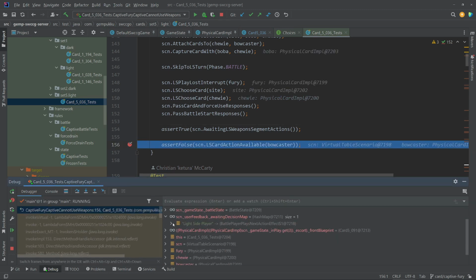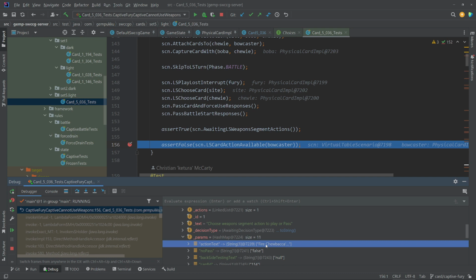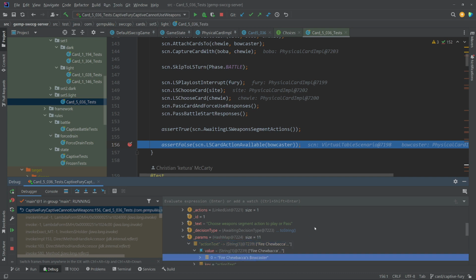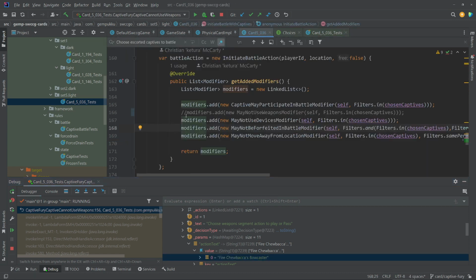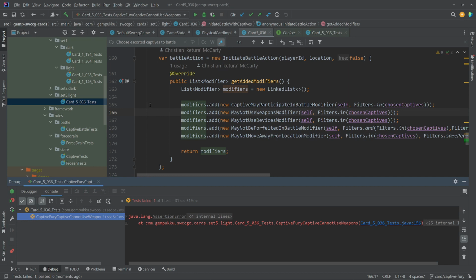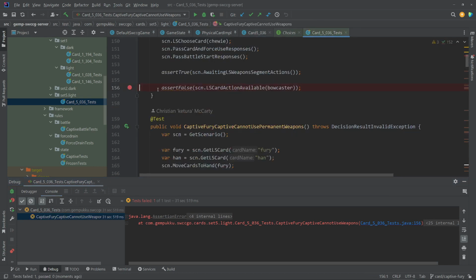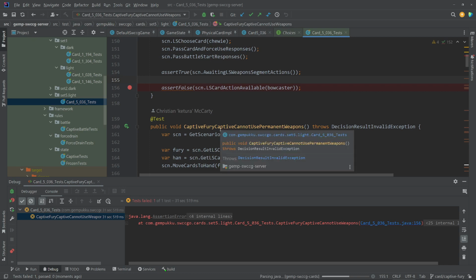So if we hop into this decision map, we should see that in the parameters there is in fact an action for firing Chewbacca's... what is it? It's cut off. Fire Chewbacca's bowcaster. So that is a really easy way to show that you can make your changes live, and then go in and run the test again and see if it worked. Here our test fails because you're not supposed to have that, but now that we've changed the code back, once we run it, it should be running fine.